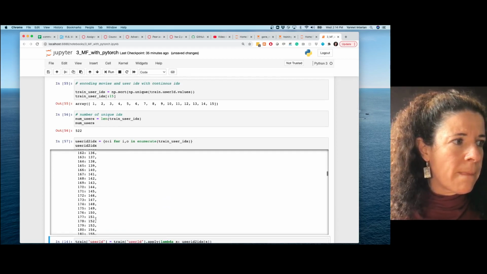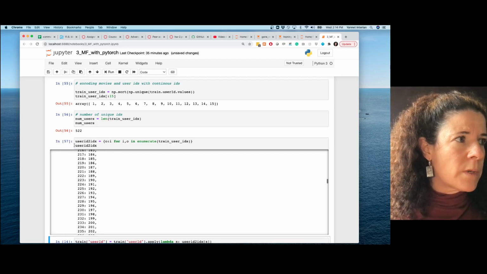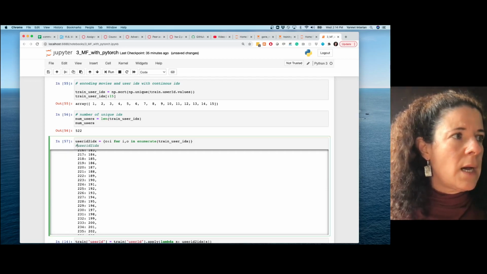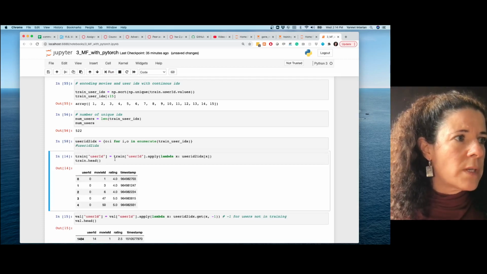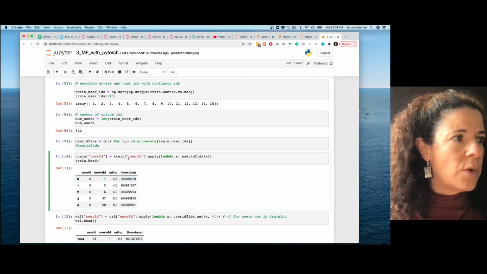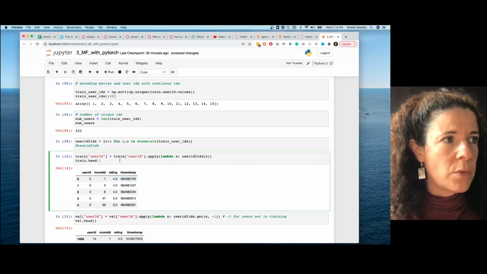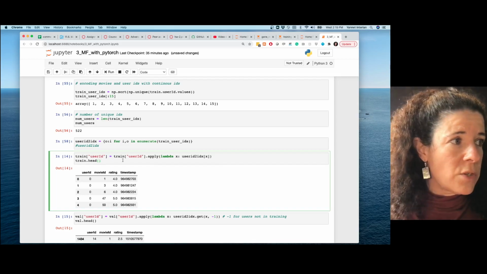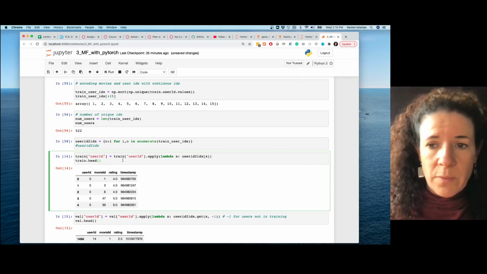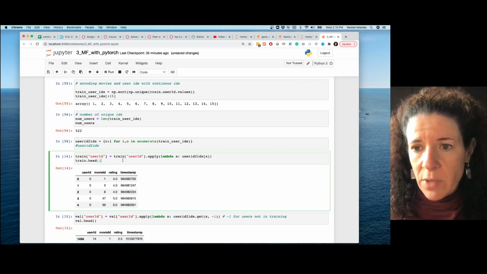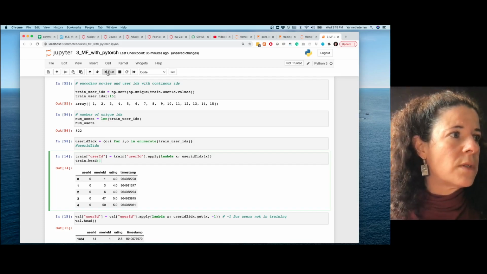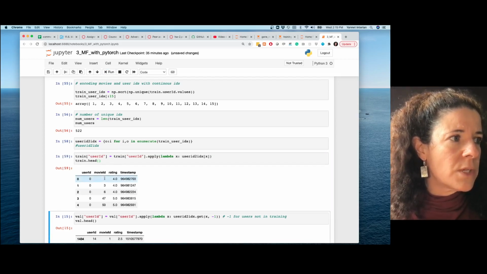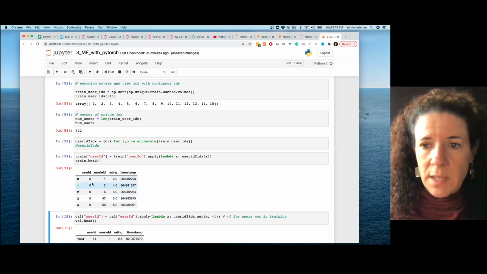Okay, good. So I have that, and I am gonna do the same for the movies, which I have somewhere down there. And then what I'm gonna do is use the apply function to basically change the user ID with these new IDs that I created. So you see now my user IDs start at 0.